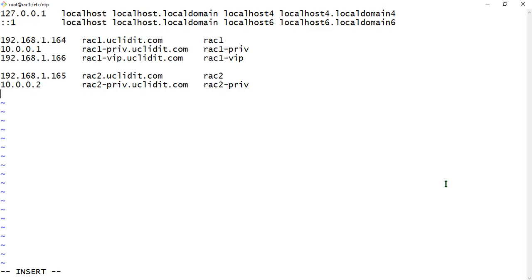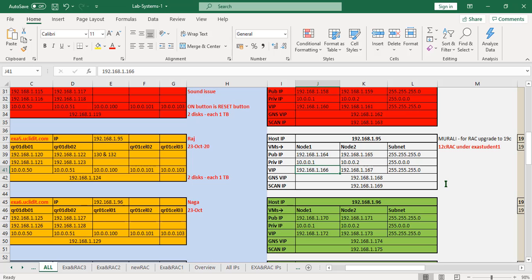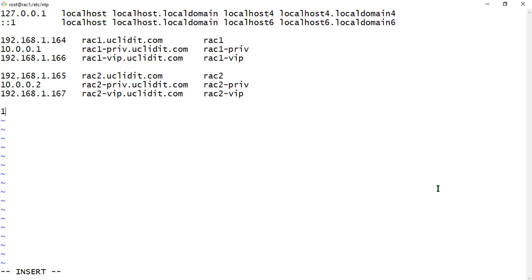Then the VIP of the second node would be 192.168.1.167. Then the VIP interface name would be rack2vip.euclidit.com. Then we will be using a SCAN during installation. Let us enter SCAN details also. My SCAN IP is 192.168.1.169 and my SCAN name would be scan1.euclidit.com. Any name, short name would be scan1.